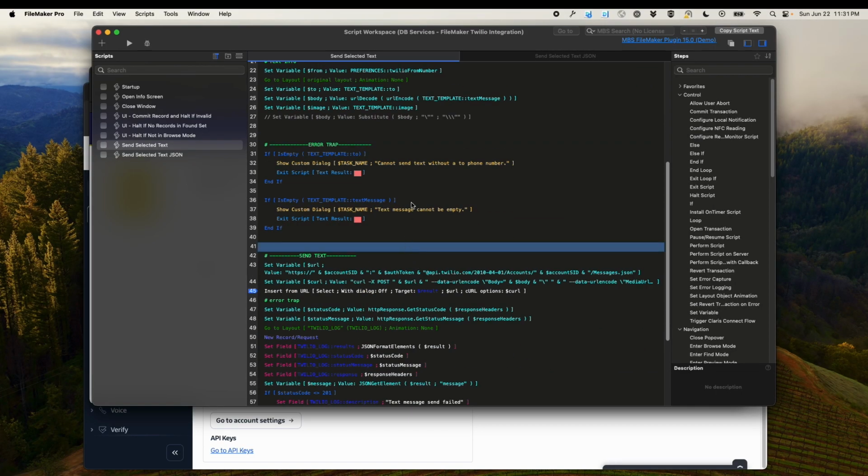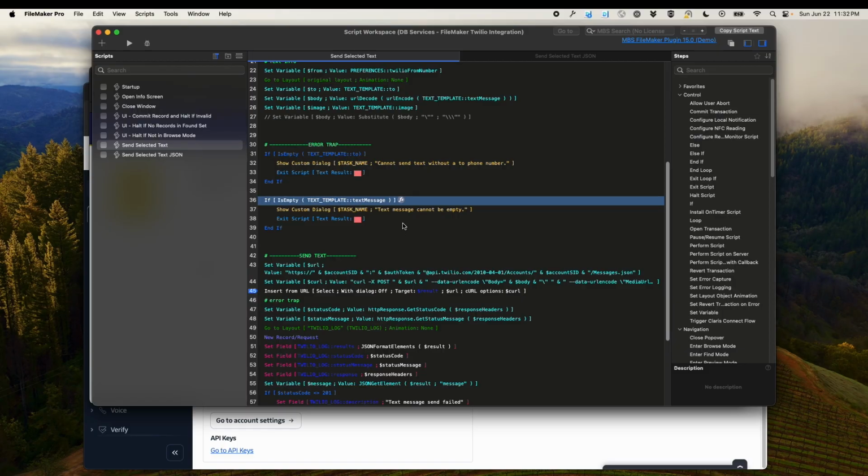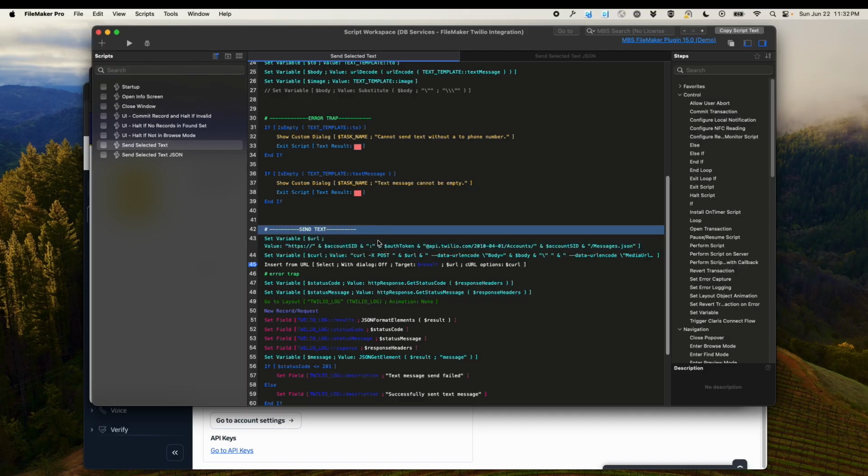We have some basic error trapping here, just making sure that somebody actually filled in the phone number they want it to go to, and that there is actually a message that exists, and we're not just attempting to send a message that's blank. I'll go ahead and show the structure of how the URL and the curl are set up.